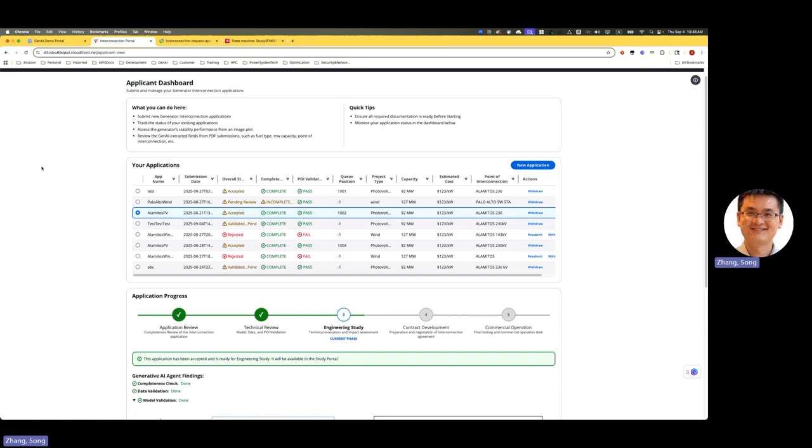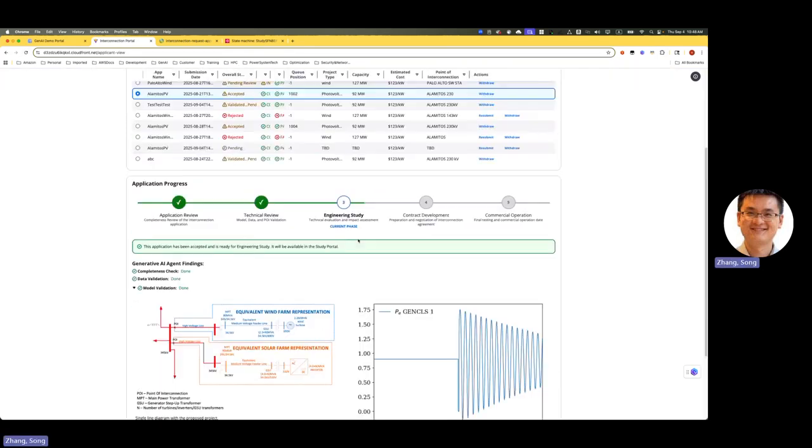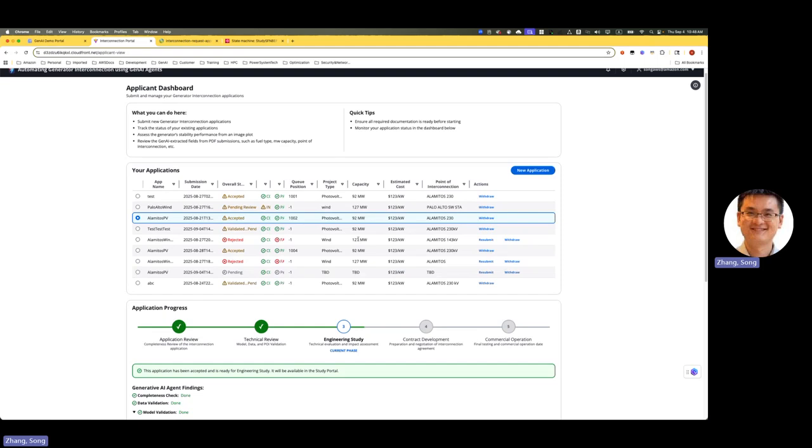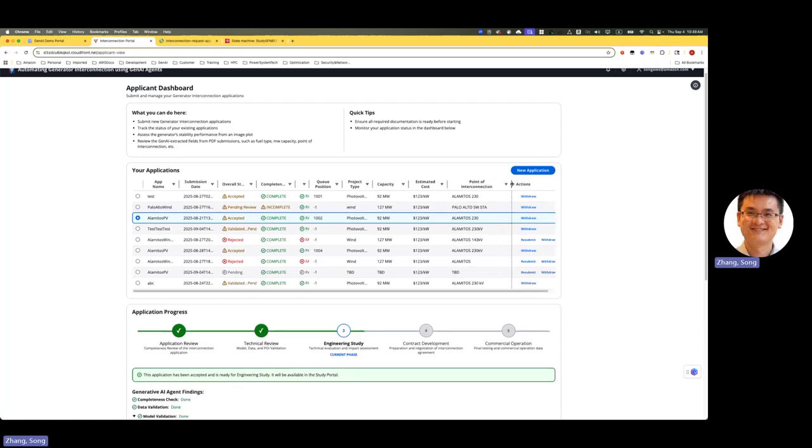So when the project developers submit their applications by simply uploading their interconnection request documents to the platform, which we just did, application reviewer agents automatically validate the submission completeness by checking whether those required fields in the document have been provided with values. And it also validates the proposed point of interconnection against the list provided by ISOs and RTOs.